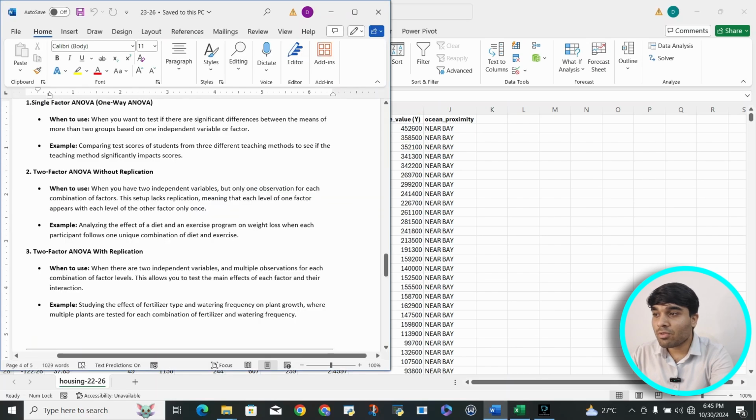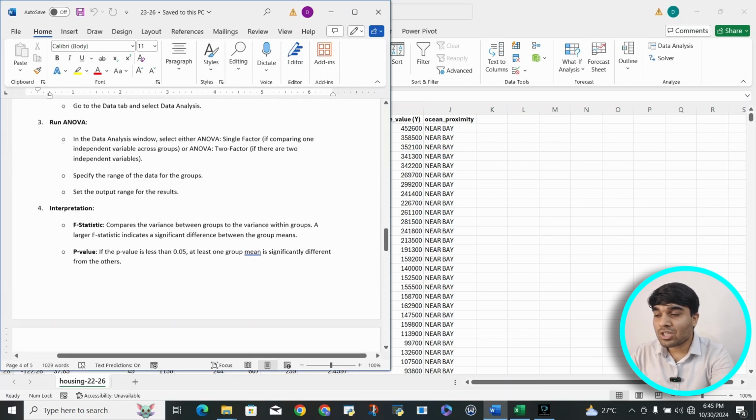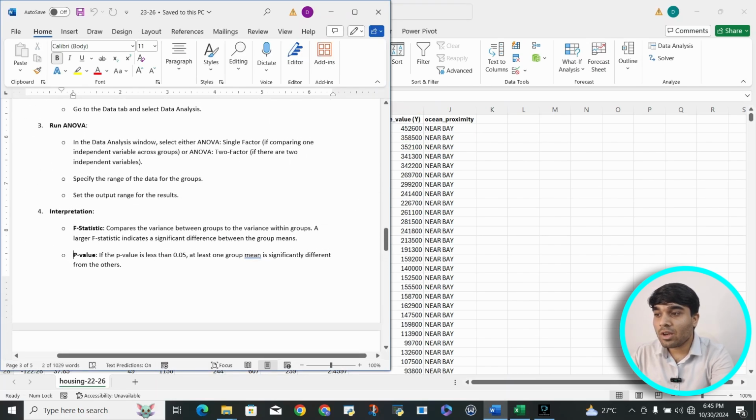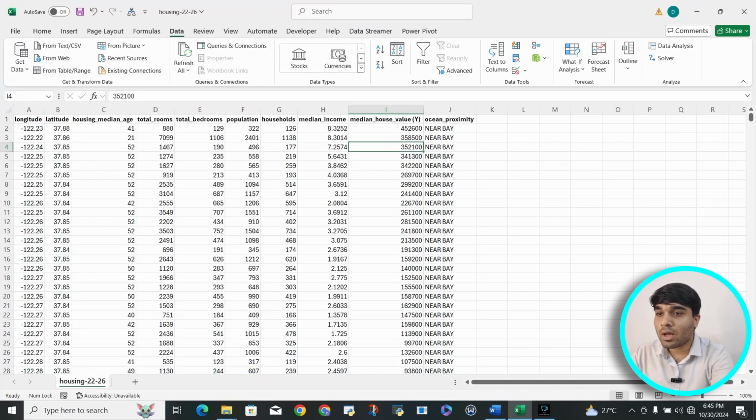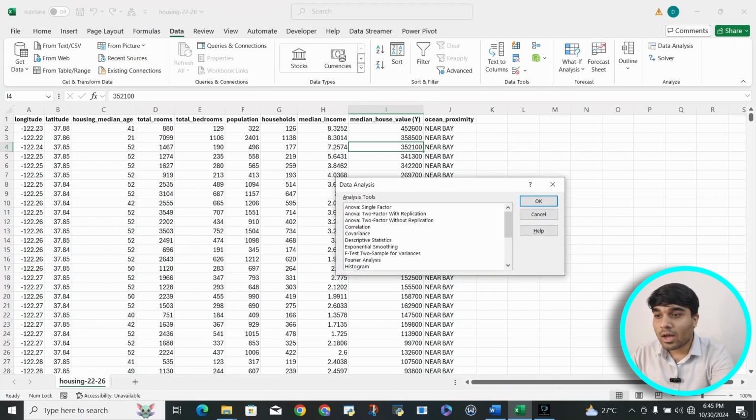Let's see if there's any other information which we are missing. Interpretation will be based on our F statistics and p-value. The p-value is all we are looking for majorly, and this is how we are going to run it, and where we'll find it is in the Excel tool pack. So let's just go to data analysis. I have to go to the single factor for this one.